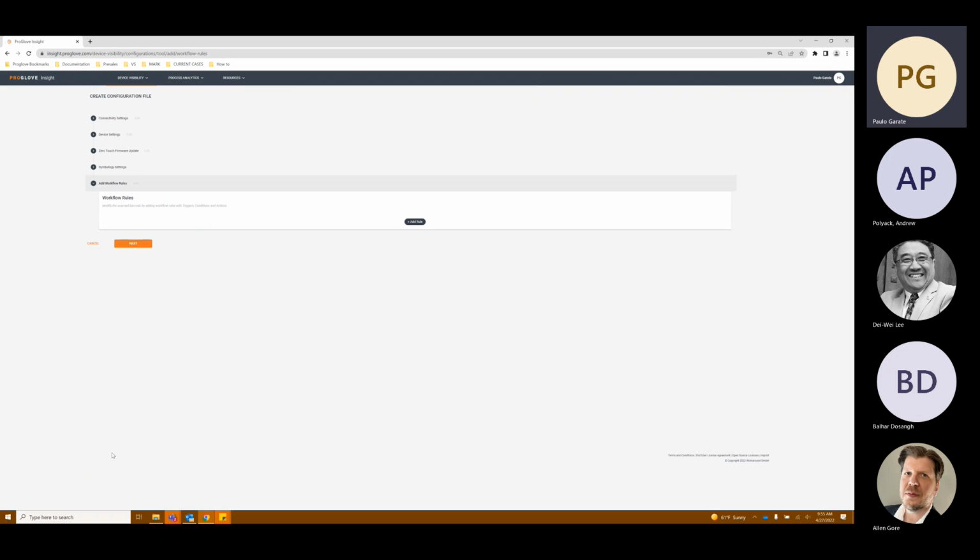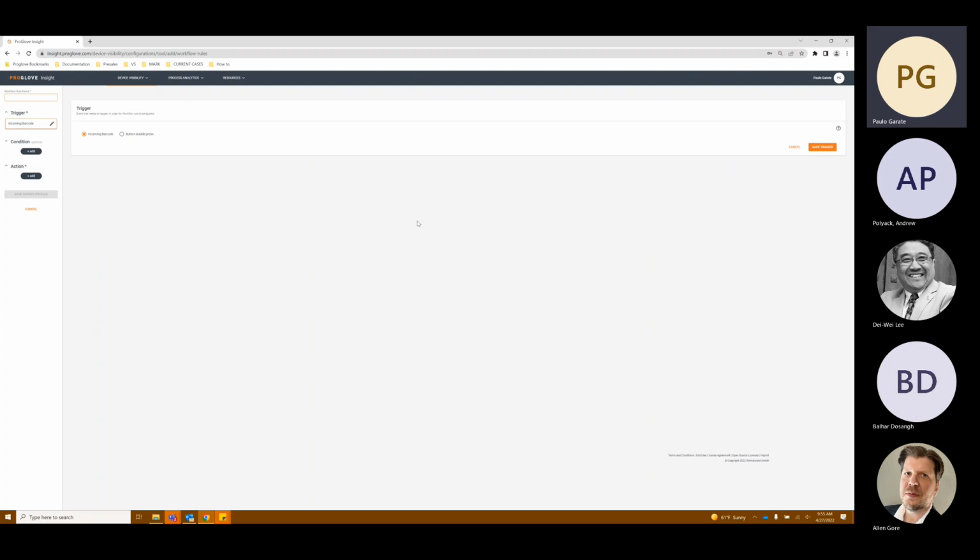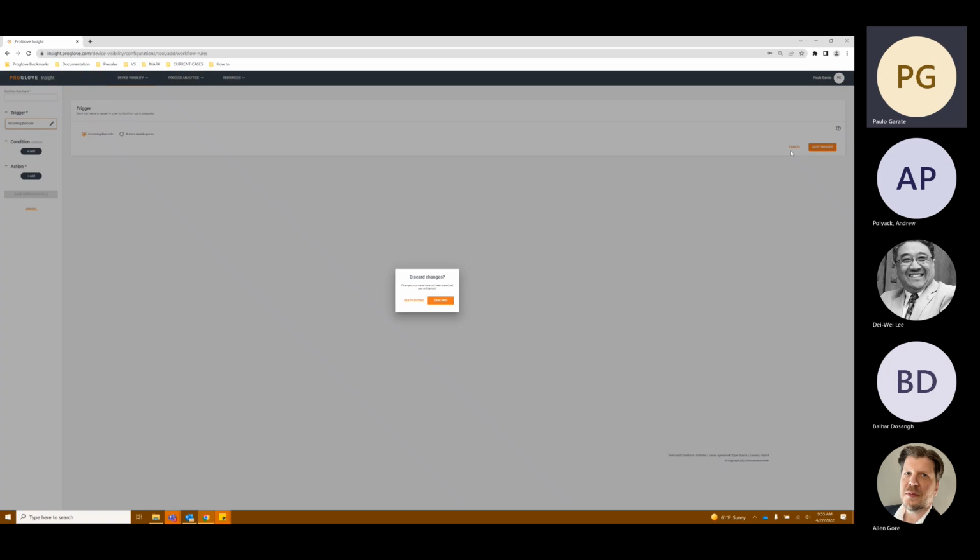We'll move on to the workflow rules. So here is where we create the actual advanced data formatting rules, essentially to transform your barcode data.